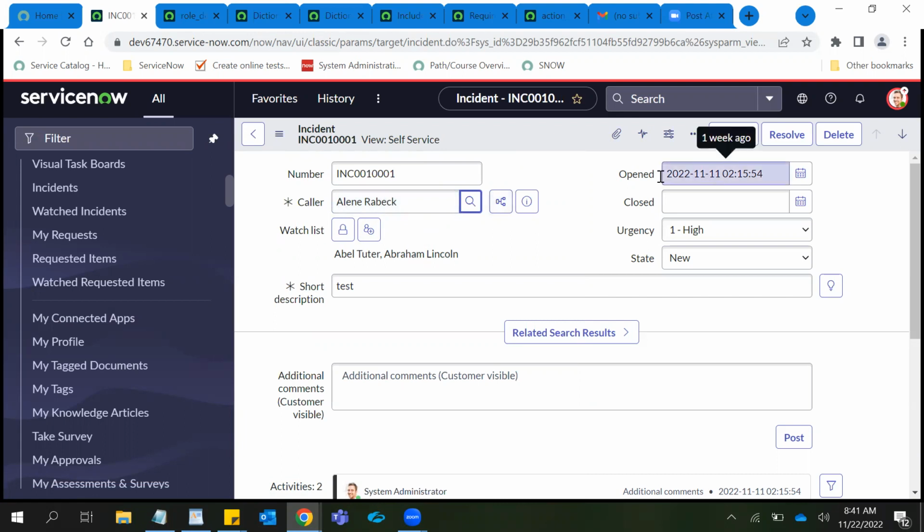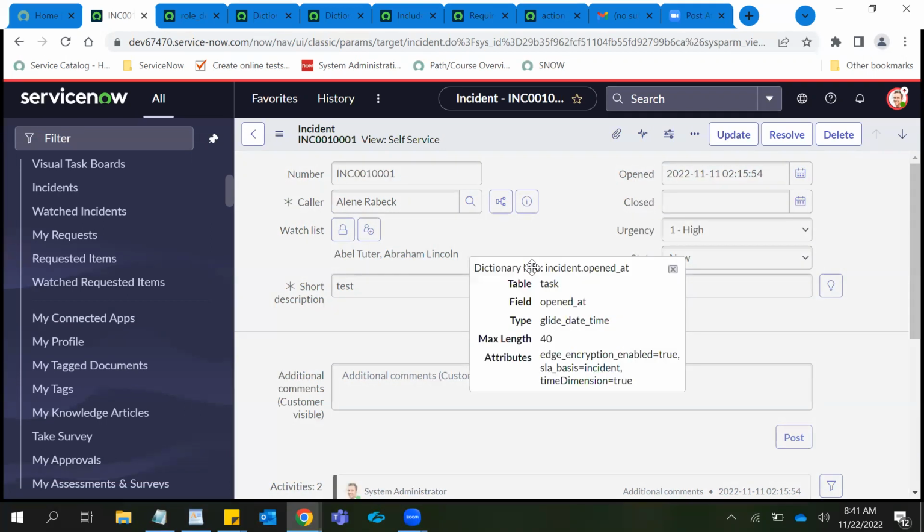So then we have a date field. Okay, if you right click on any field, you will see Show, right? Show is nothing but it will show you the dictionary information of that particular field. So here you can see the field is opened_at, the table is task, and the type is glide_date_time. So this is a date or time type of field.